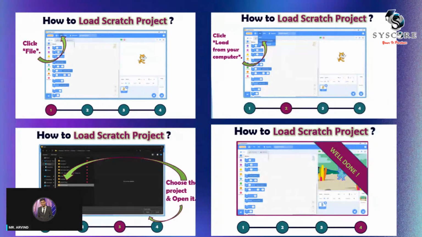Re-edit their project. Okay, so now the students are ready to re-edit their project. So students must load their project from Scratch. How the students can do? Okay, first step, students must click on the file again and click load from your computer.